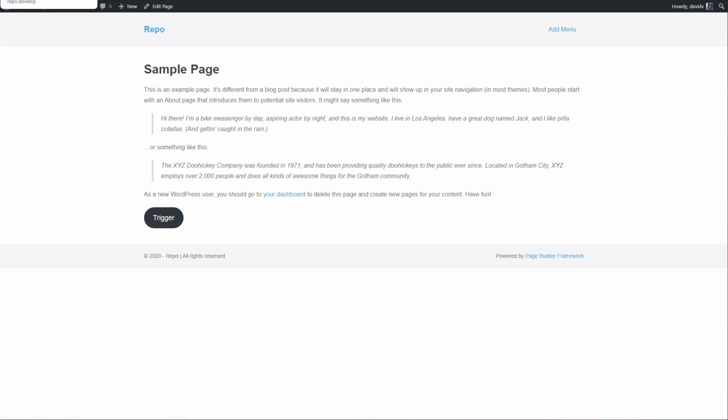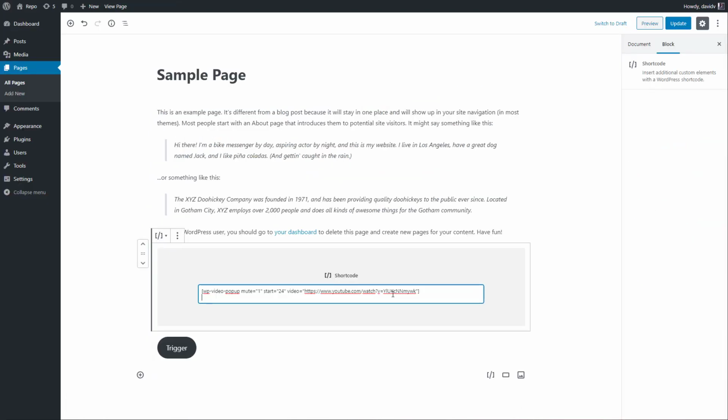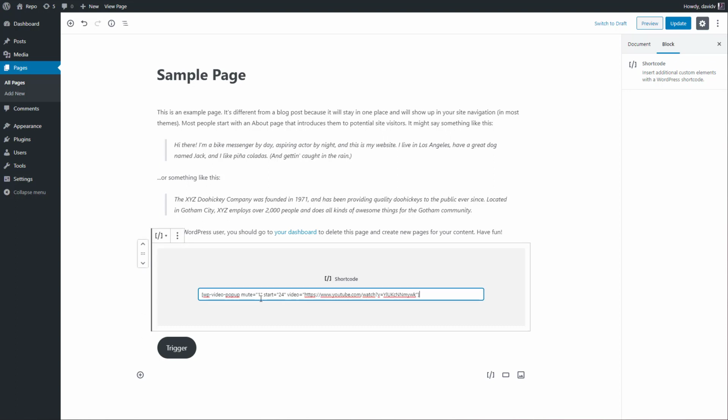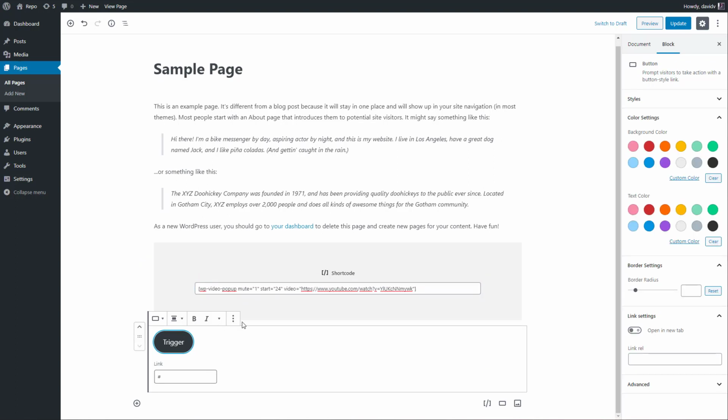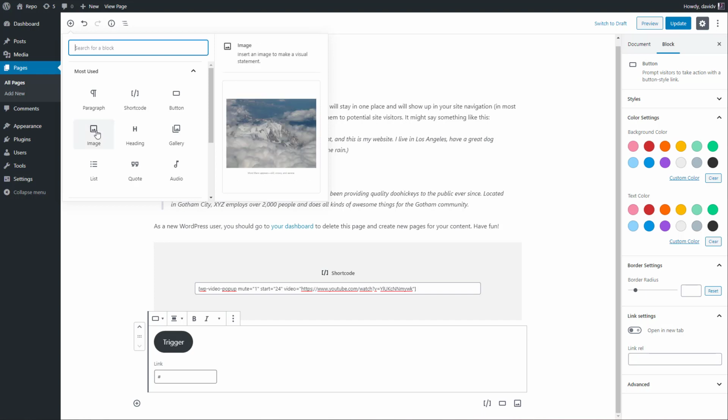So when we go back to the page, I'm simply going to replace the shortcode with this one. So again, if we now click the trigger element, the video will be muted and start at 24 seconds. Let's actually change the trigger element as well to something else, just for you to see that you can basically use any element as a trigger element.